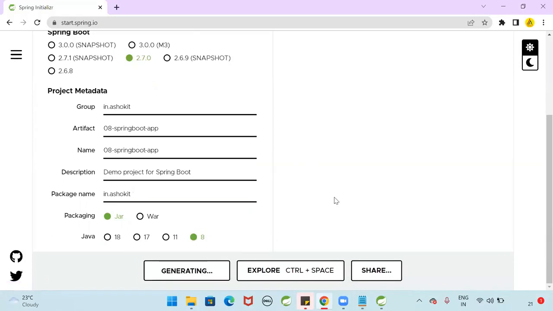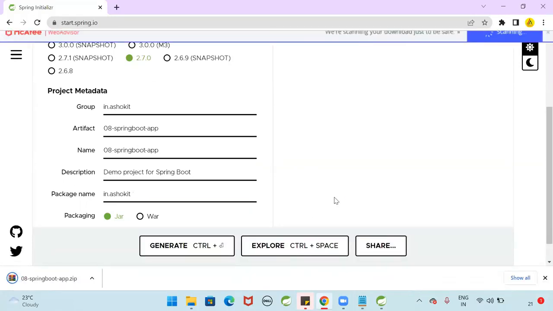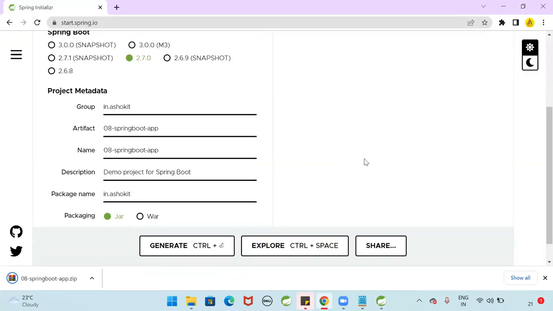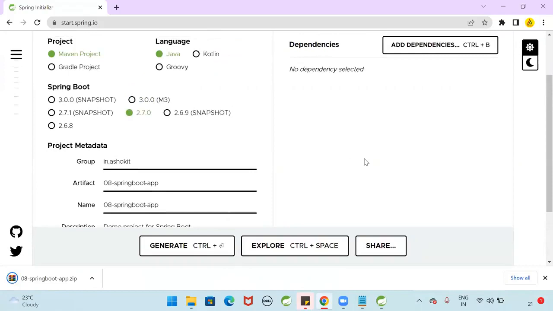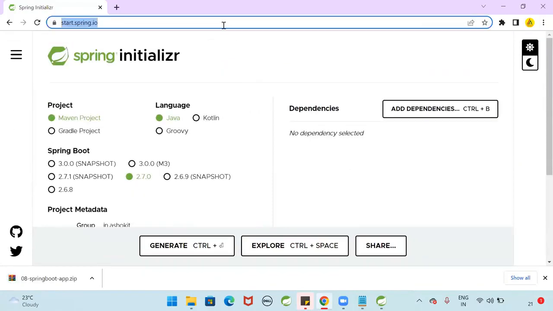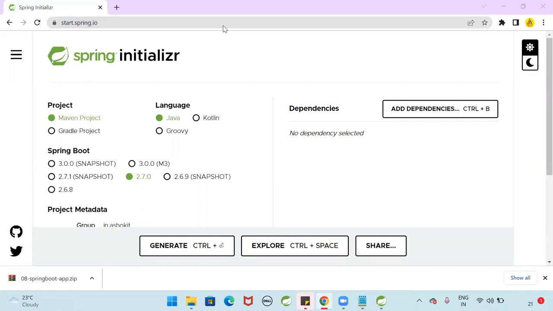Then click on generate. When you click on generate, the Spring Boot application is created and downloaded in the form of a zip file. Can you guys do this project creation now? I gave the link in the chat box. You can also create the project from this Initializer website.